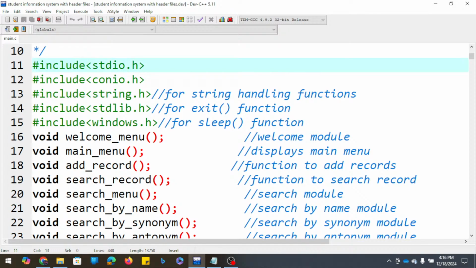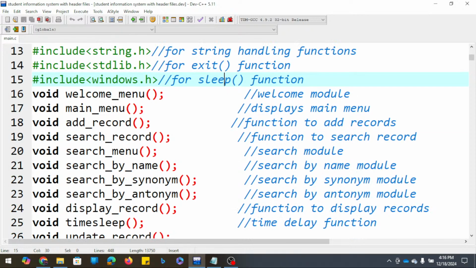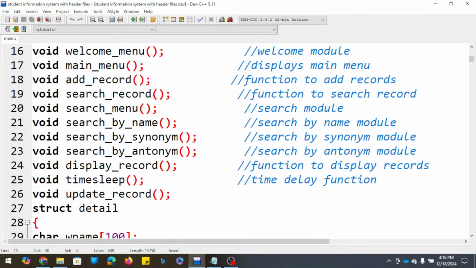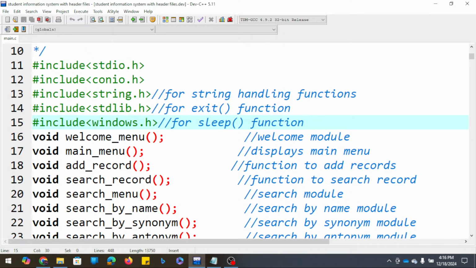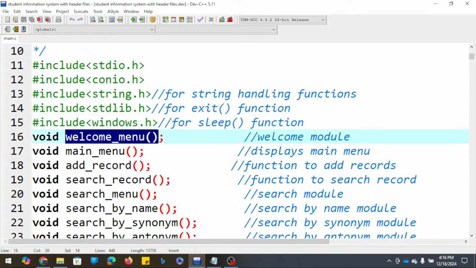Here is the header file, first, second, third, fourth, fifth, windows.h. We have used some more functions here. Sleep function is also used. We have divided the program into multiple smaller functions, like welcome menu. So this is our first function.